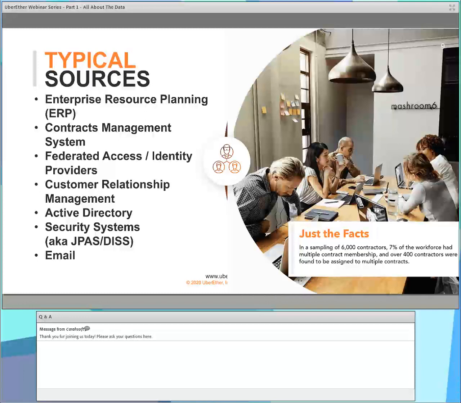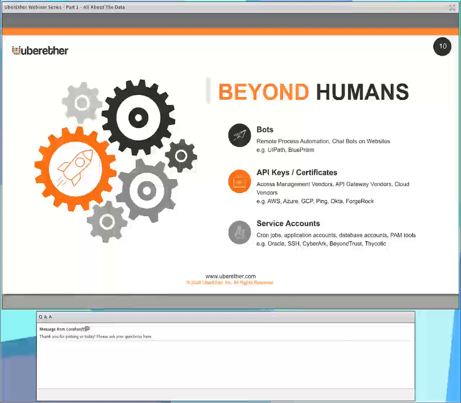Your customer relationship management systems, whether that's a Salesforce or any of the other big vendors, your Active Directory system, right? Most organizations, hey, I need a guest account. Oh, call the help desk and ask for it. So that sometimes becomes your authoritative source of record. And then your security systems like JPass and DIS if you're in the government space. And at the end of the day, sadly, a lot of this is built into email that says email that group, email this team, email that organization, and finding where those emails go and finding out what those processes are and pulling them out is a lot of the work a lot of times. So that kind of covers humans.